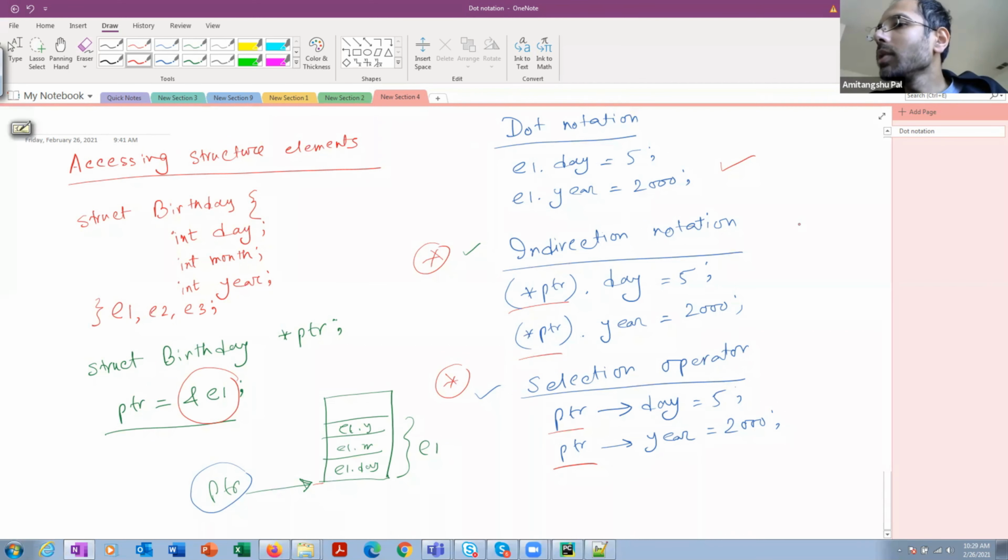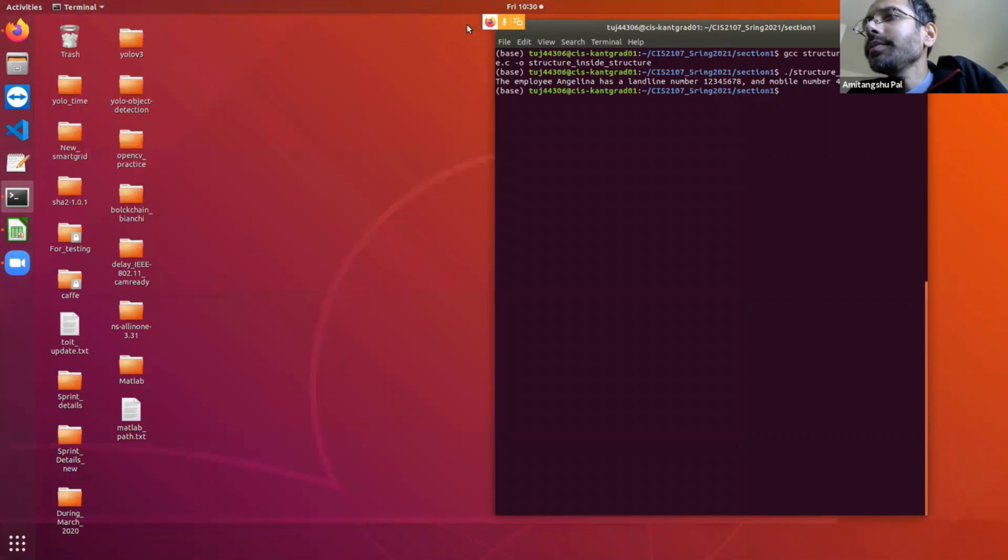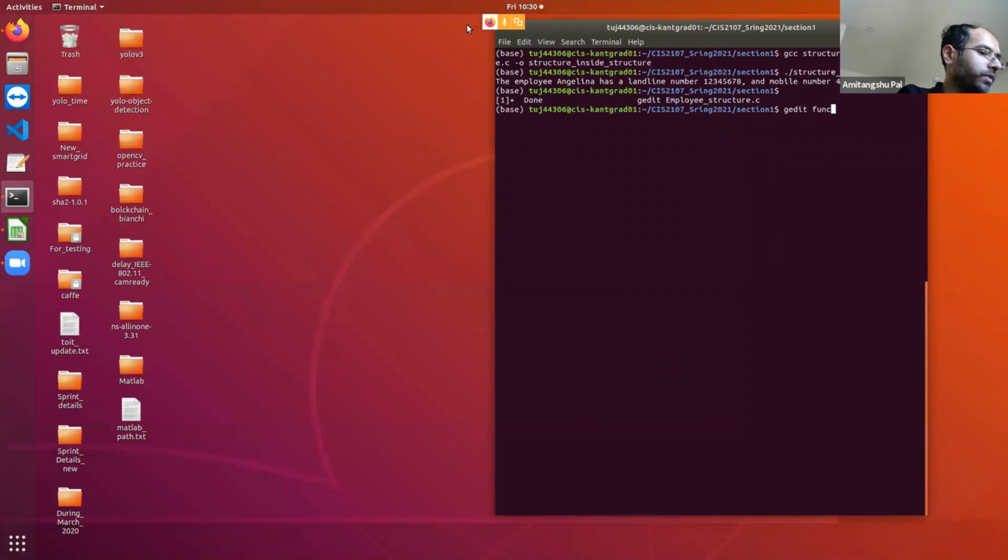So whenever you are going to play with pointers and structure, I'm going to show you one or two examples in a minute. Okay, whenever you want to pass a structure to a function, and you want to make sure that the change that you are making in the function will get reflected, then you need to use either indirection notation or selection notation. Okay, so let's take an example. Close this. So let me open a file called function.